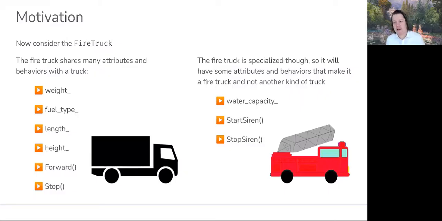So it's going to have some attributes and behaviors that are going to make it a fire truck and not a cement truck. For instance, our fire truck might have these additional attributes, water capacity, how much can it pump or how much water can it store if it's going out to fight a fire in a rural area. Some behaviors that it might have, which our generic truck wouldn't, would be the ability to start its siren, stop its siren. And I'm confident there's a lot of attributes and behaviors that we are ignoring here. But again, this is our abstraction. This is what's important to us within this lesson. So there's our fire truck.